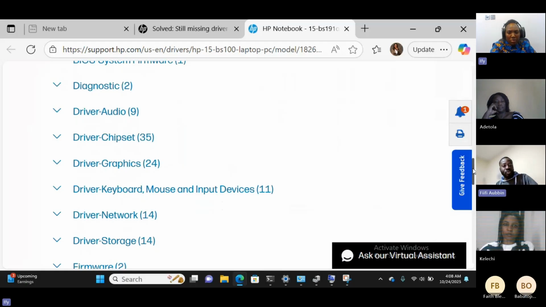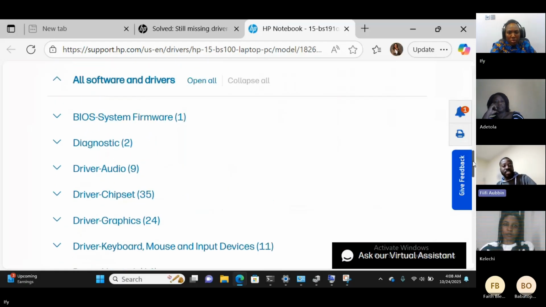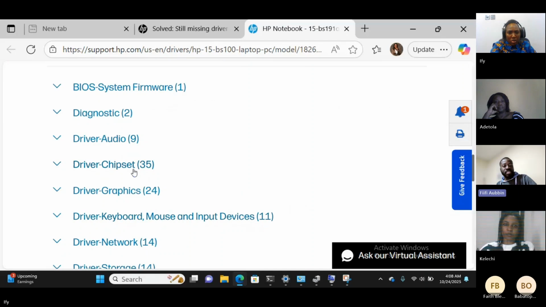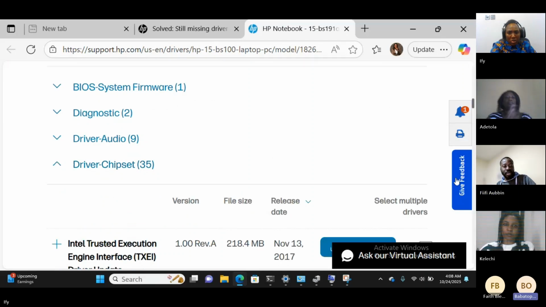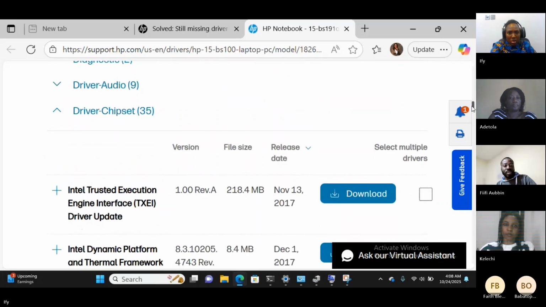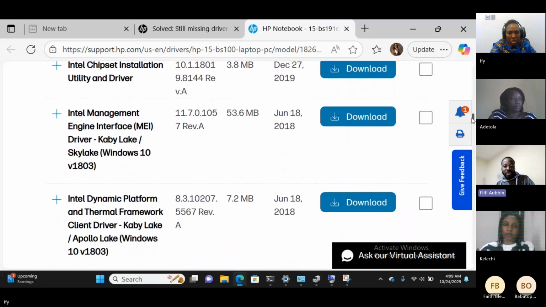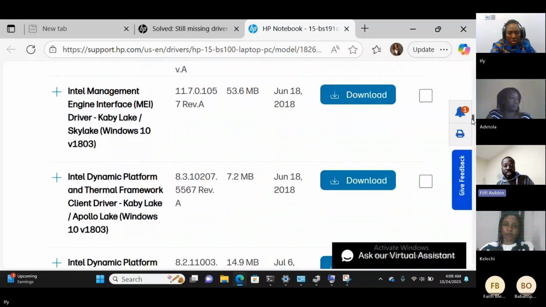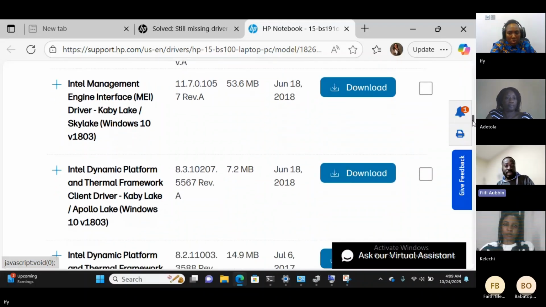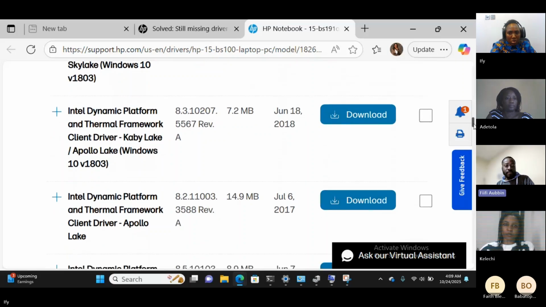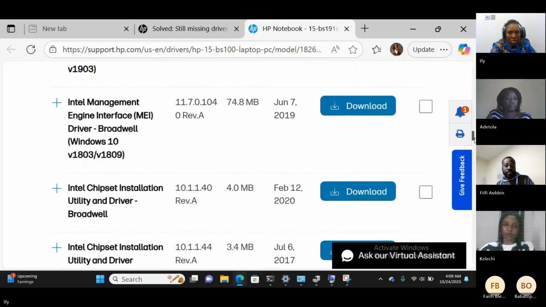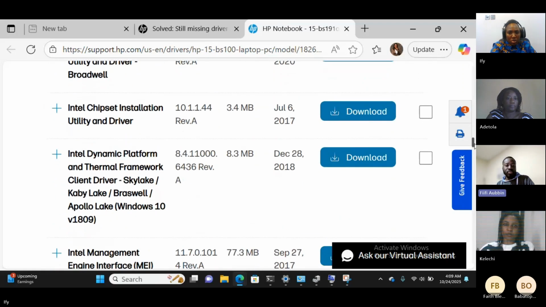So go to driver chipset. Click on chipset. Intel released these in 2017. When you scroll down, you can pick one of them to download. Let's look for a more current one, 2018, 2019. You can pick the 2019, a more current one.